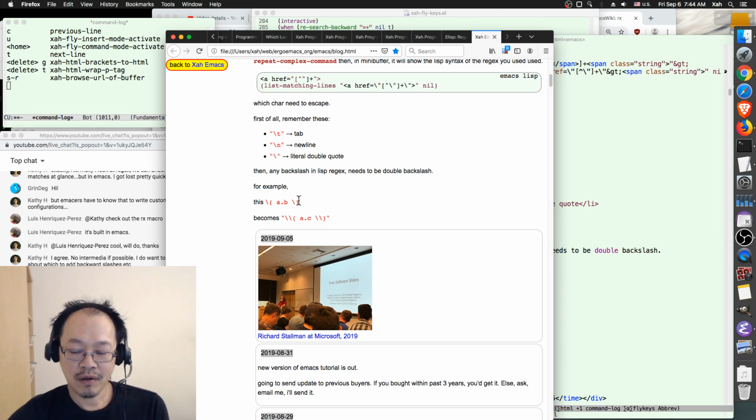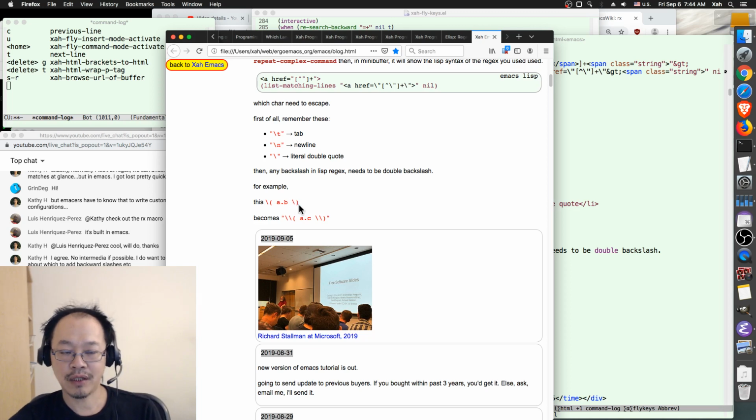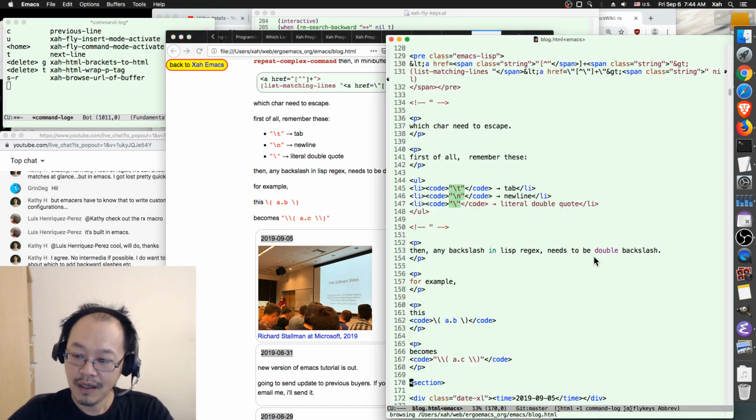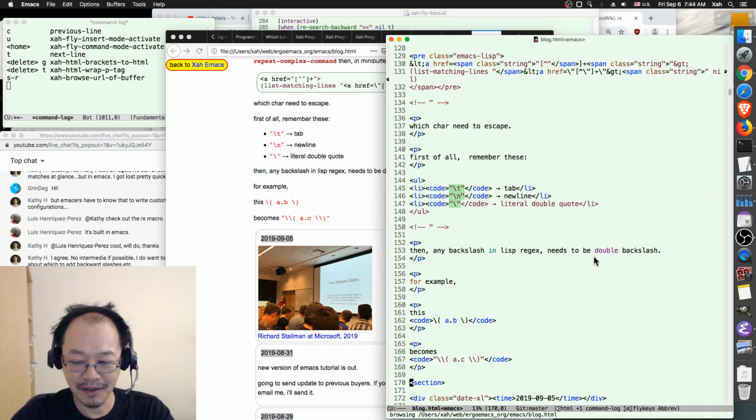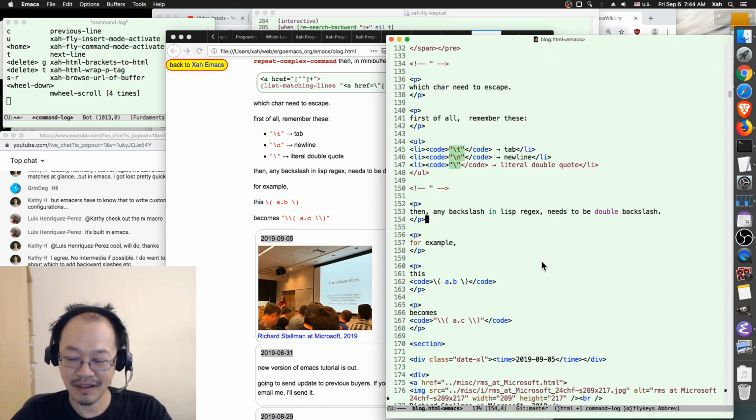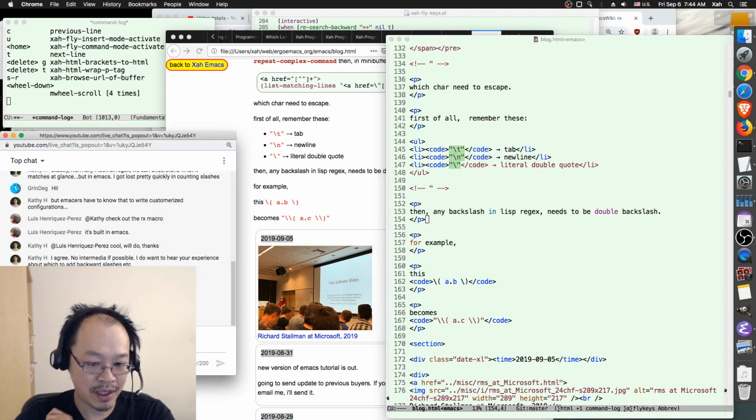Now, why? What things in an Emacs Lisp regular expression have a backslash? There are quite a few. Yeah, so it's very confusing. You just have to try, and after many years, then you'll know it well.